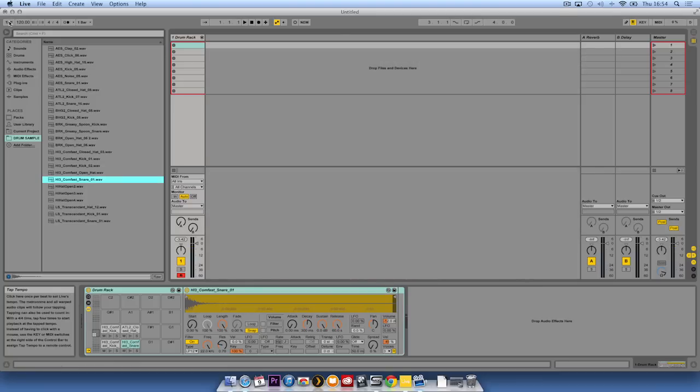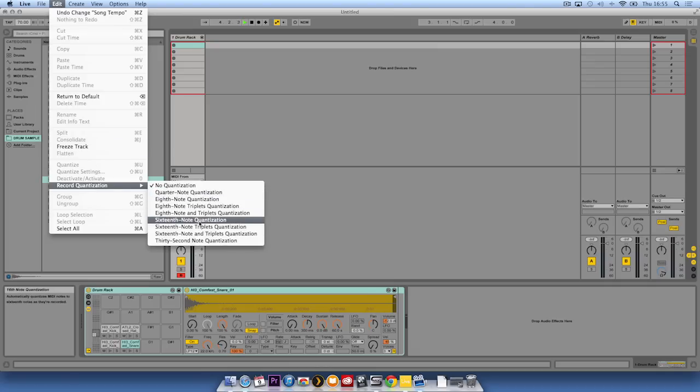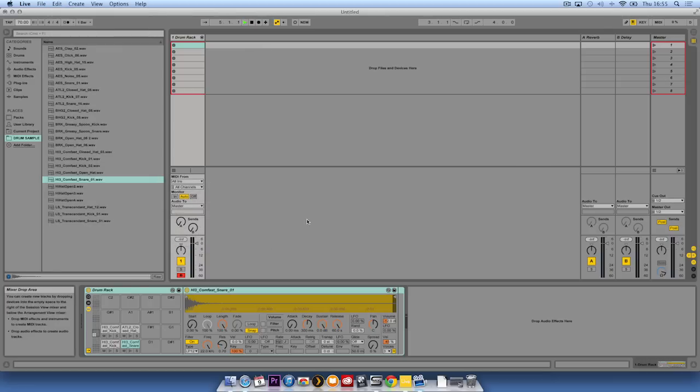So when I'm ready to record, what I need to do first is tap a tempo to something that is suitable. Perhaps a bit slower. And then when I'm happy, I drag it and I've selected 70 BPM. Then I need to go into the edit menu and select record quantization 16th notes, which means everything I play in will be quantized or snapped to a grid and won't sound sloppy.